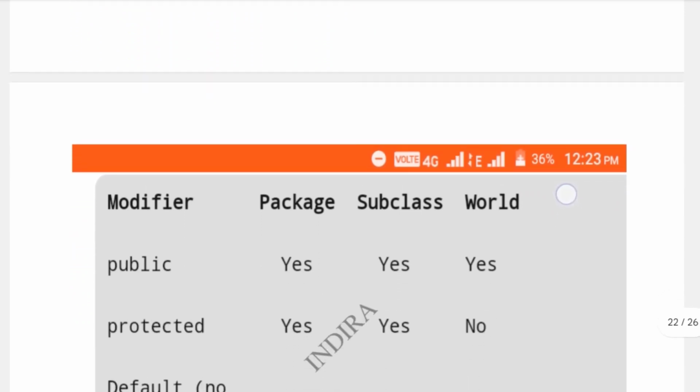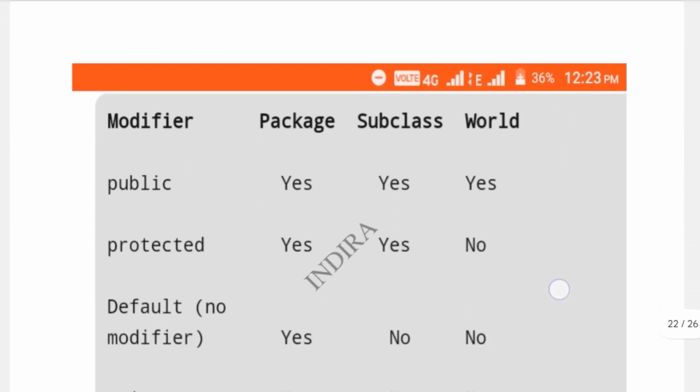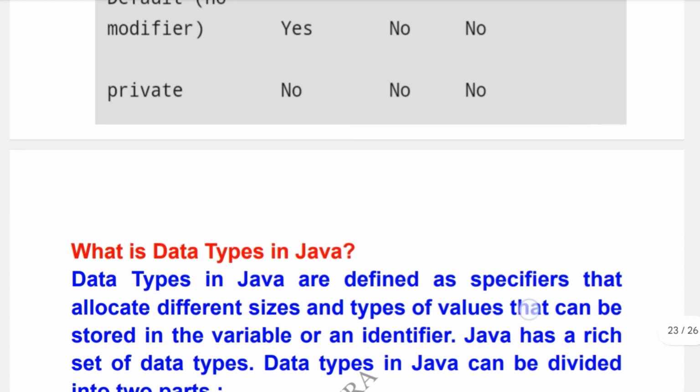And modifier, package, subclass, world. This is the graphical representation.